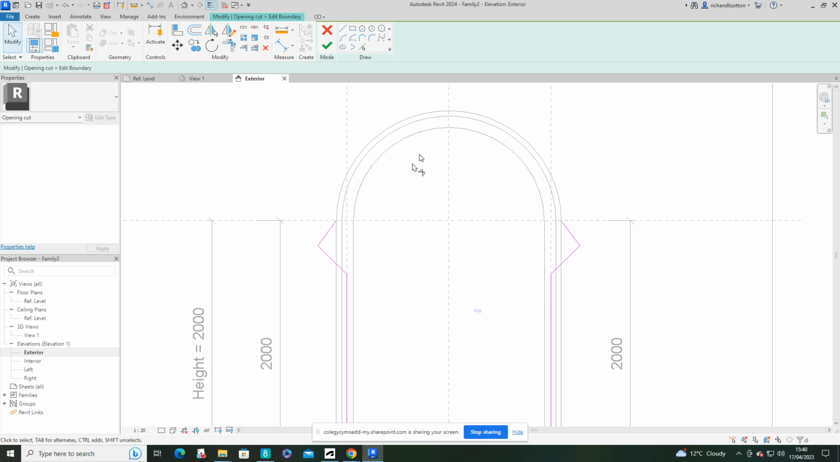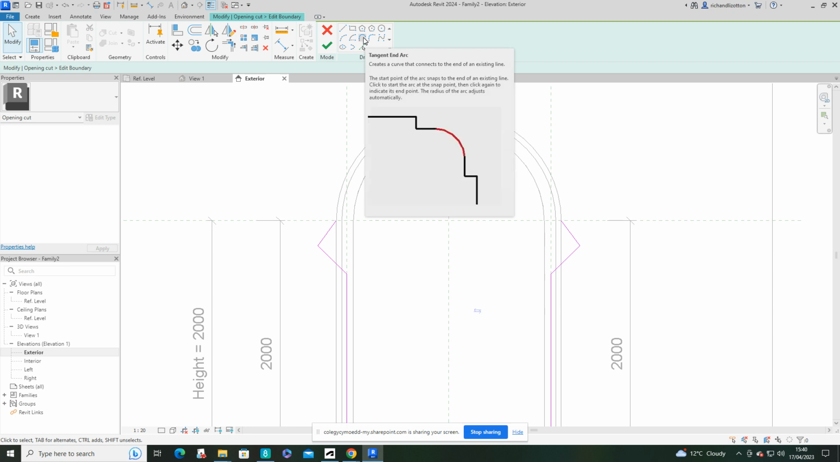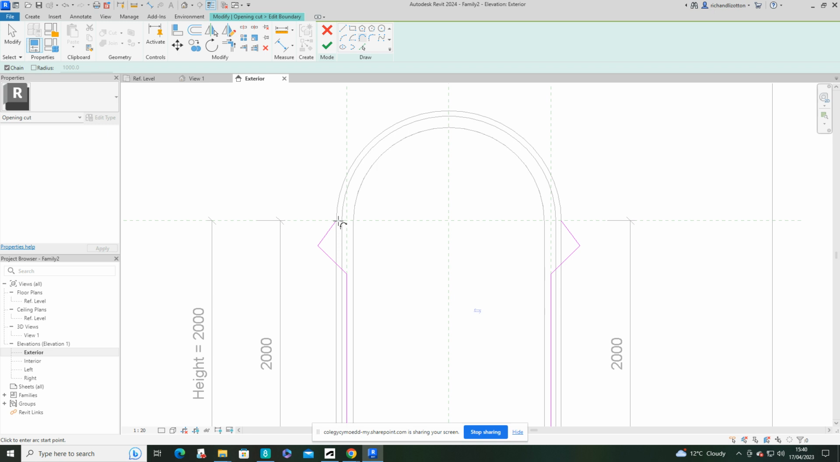Now, this bit is quite important. What we want to use here is this tangent arc. Okay, so if you don't use the tangent arc, you can create various problems. So at the moment, it's just set by there.